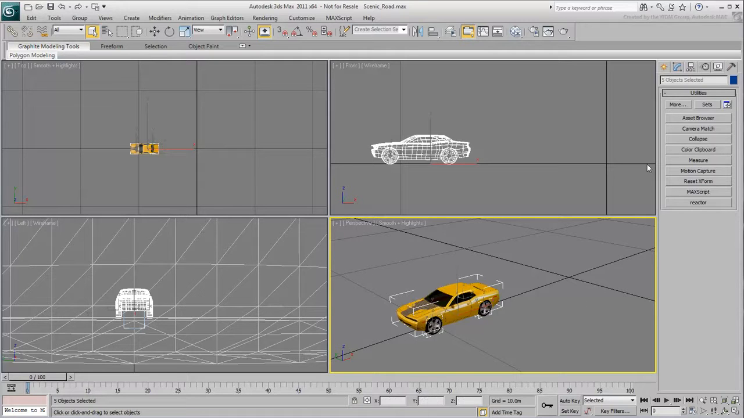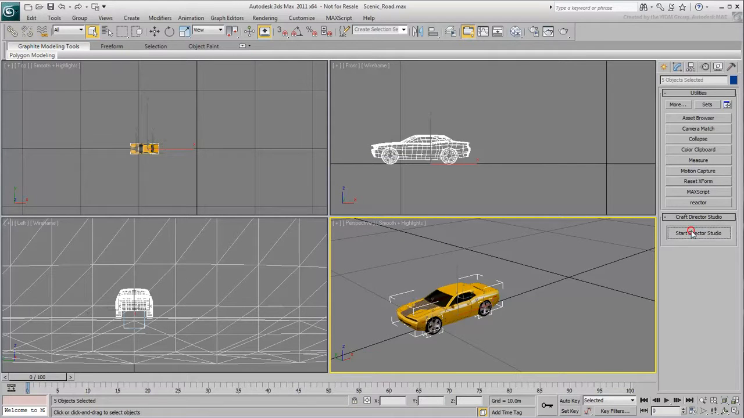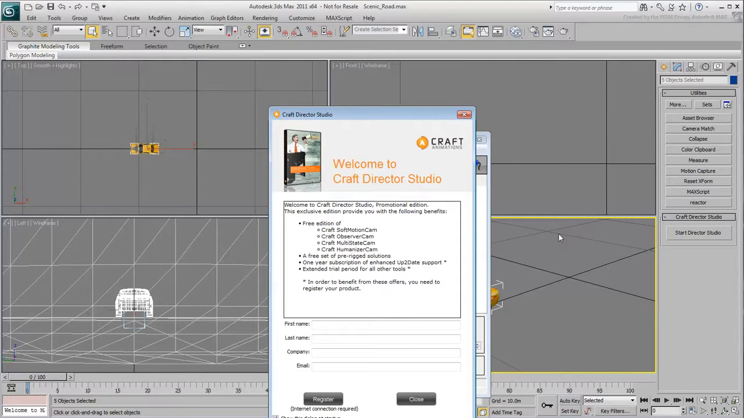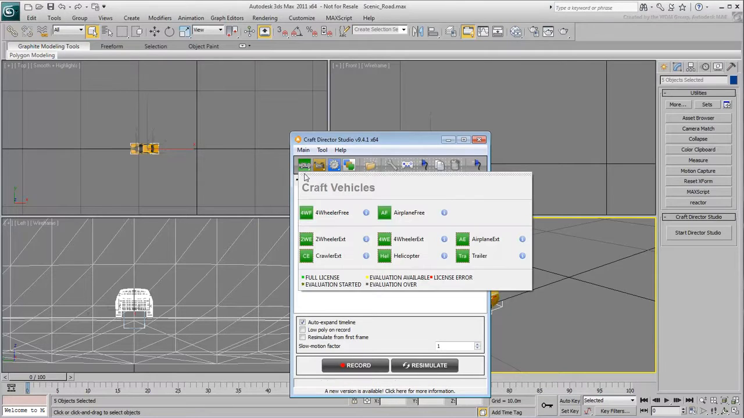From the Utilities panel, choose More, then select and load the Craft Director Studio utility. Start the utility. A dialog appears. The first time you start the utility, you are prompted to register it. Do so by providing your name, company, and email address. Make sure you are connected to the internet, as you need to download the proper licenses to use this promotional Autodesk version for free. To create a rig, click and hold the first icon in the dialog.